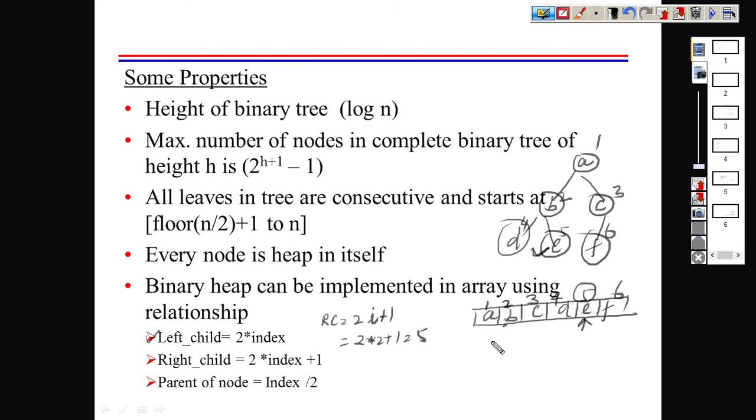Now one thing to note here is that when we use a programming language, this first index is not 1 but 0. So we need to make some changes here. We can represent our array as a, b, c, d, e, f, and here the index is actually 1, 2, 3, 4, 5. So when we make a tree, we will not start our index from 1 but we start from 0. So that means 0, 1, 2, 3, 4, 5.